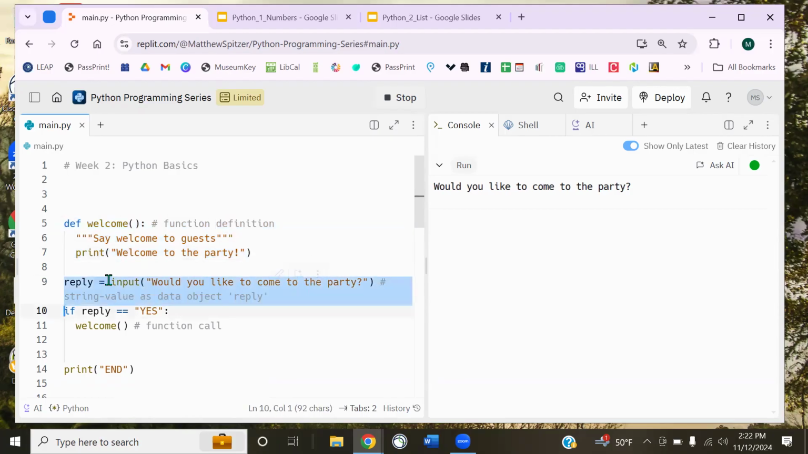And it gets down to line 9. We kind of read Python right to left. So I know I'm setting up a data object called reply, but I'm kind of beginning with what am I going to put in the reply box? And I'm running the input function to get something from the console to put into reply. So Python is frozen on line 9 at the moment in the console. We'll say yes. And then we can see when we type in yes, reply equals yes.